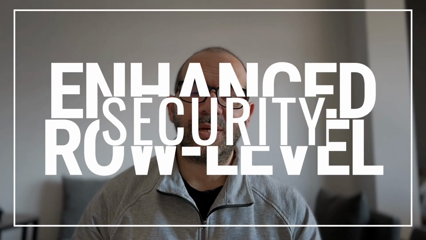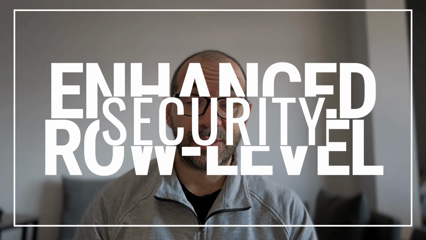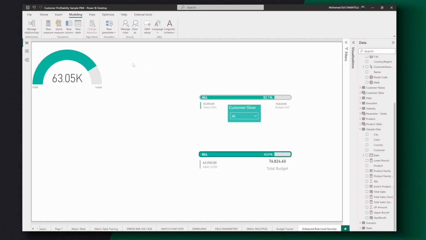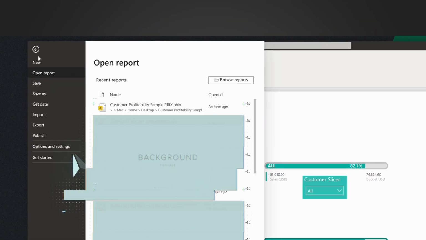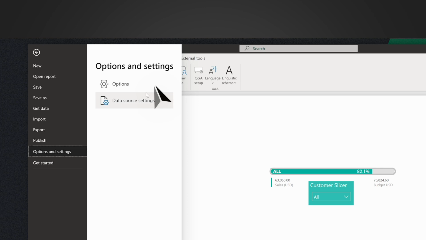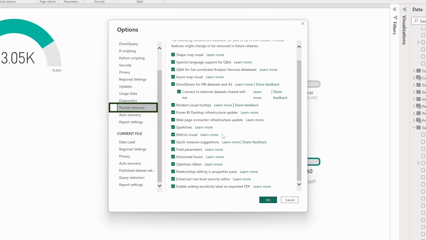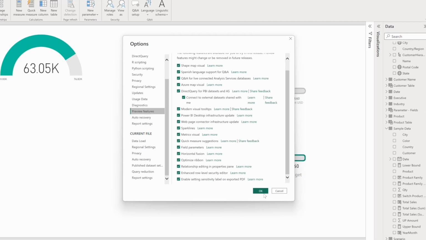Today we are going to speak about the enhanced row level security that was introduced in the February updates in Power BI. Let's dive deep and see how we can do it. To activate it, we have to go to options and settings, then options. Inside options, you go to preview features, and before the last one, tick enhanced row level security editor. This is very important. Once you tick it, you have to restart Power BI so that it is active for you.